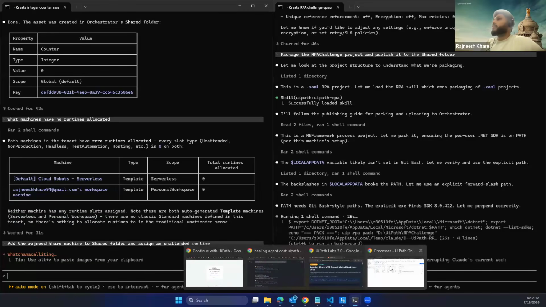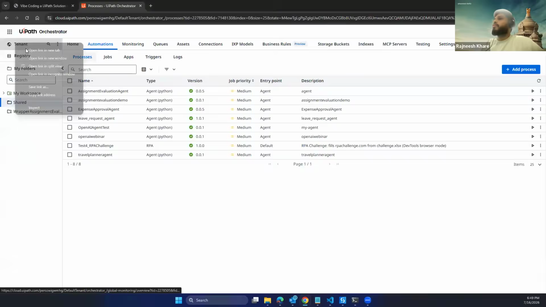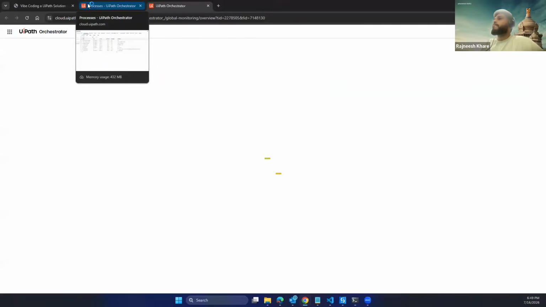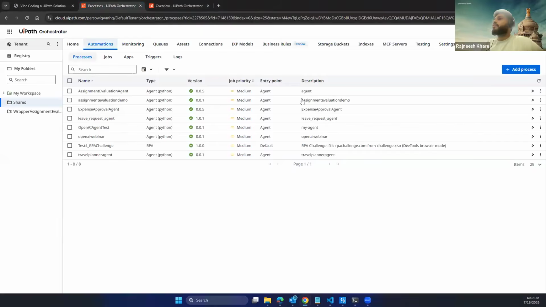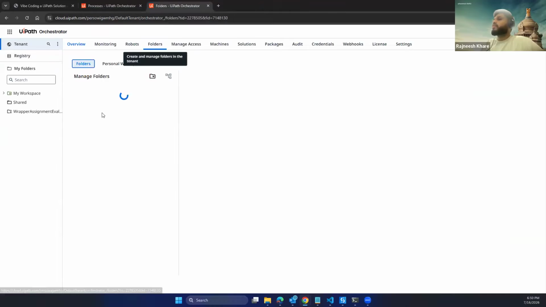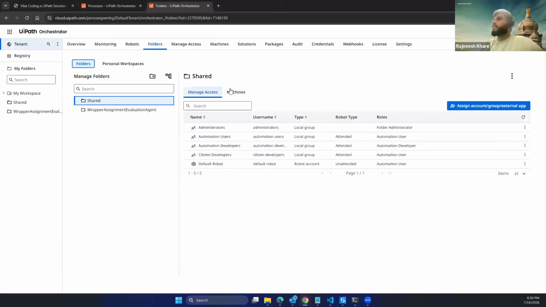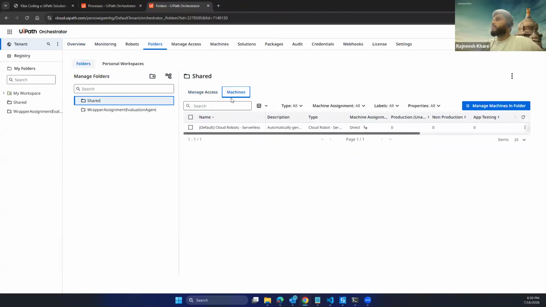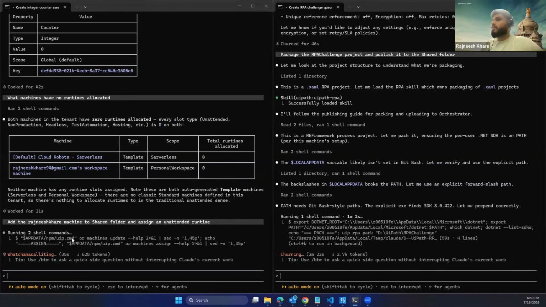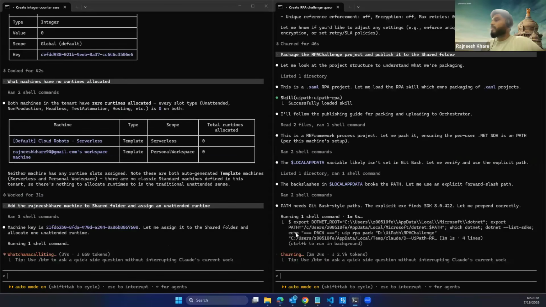So let's see this as well. Go back to Orchestrator, open a new tab. Come to folders, shared, and I'll monitor this section to get a machine with a license allocated. Okay, both commands are running.